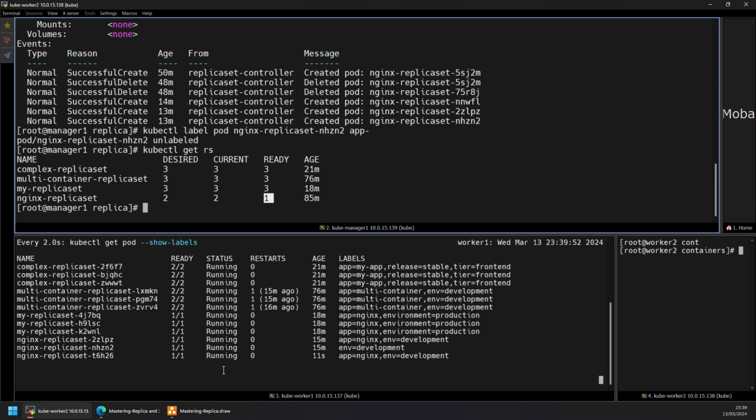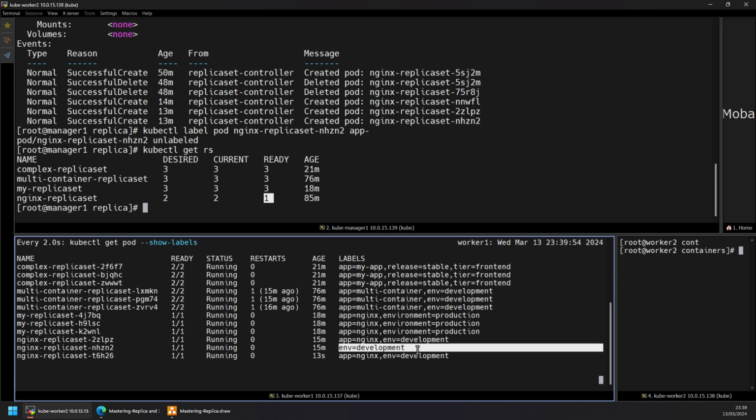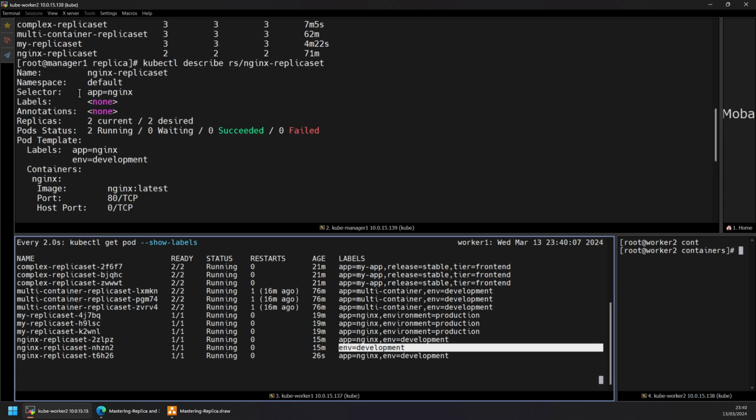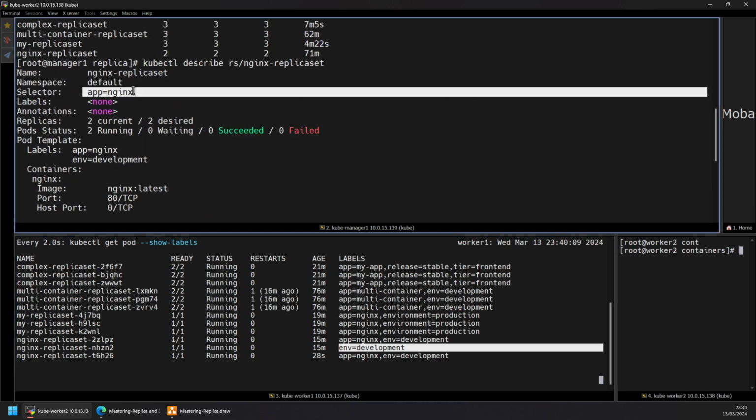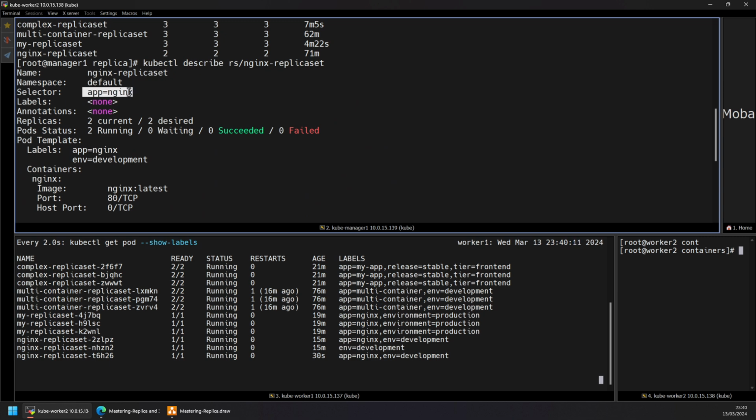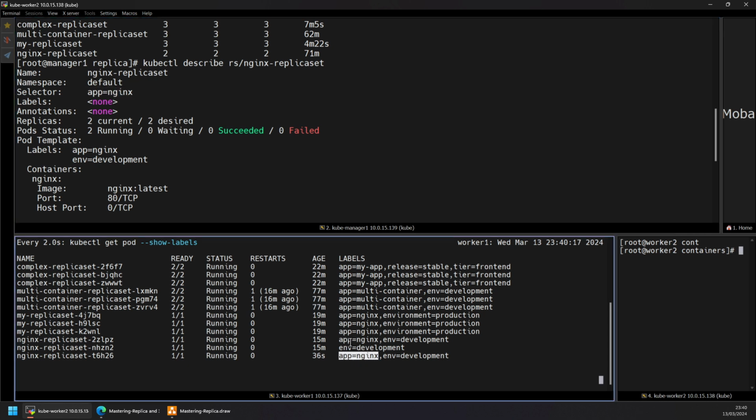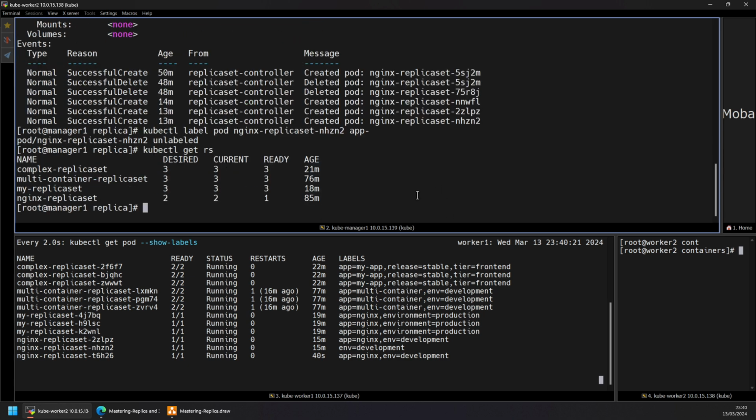Why? Because the moment you remove the label, it doesn't matter for the replica set. What the replica set keeps a count of is the number of pods matching the selector. The selector will look for this particular app equal to Nginx label, and whether it is running with these 2 nodes or not. So the moment you change this label to something else, it feels like you've deleted it, so it creates another one to replace it.